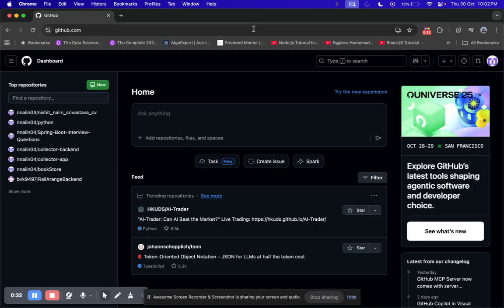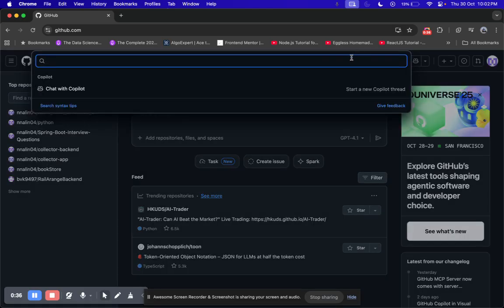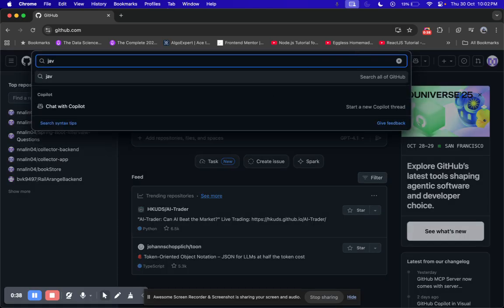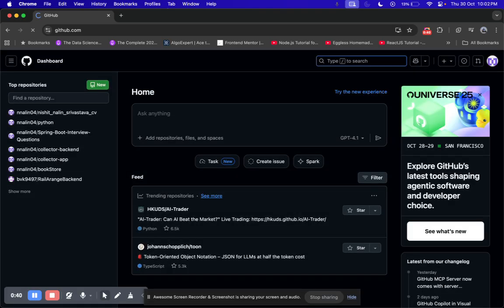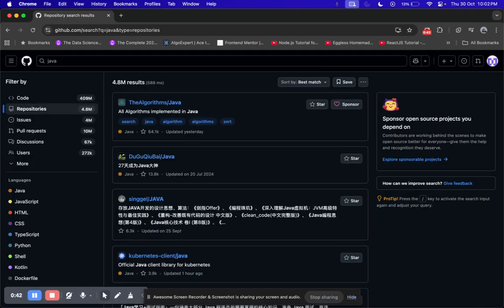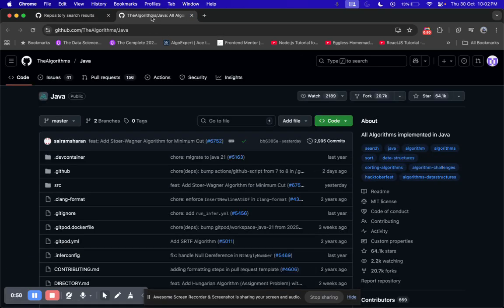and see if you have an account. If you don't have an account, just search Java, and let's see if we are able to find anything to do an open source contribution on. The algorithms, Java, what is this?